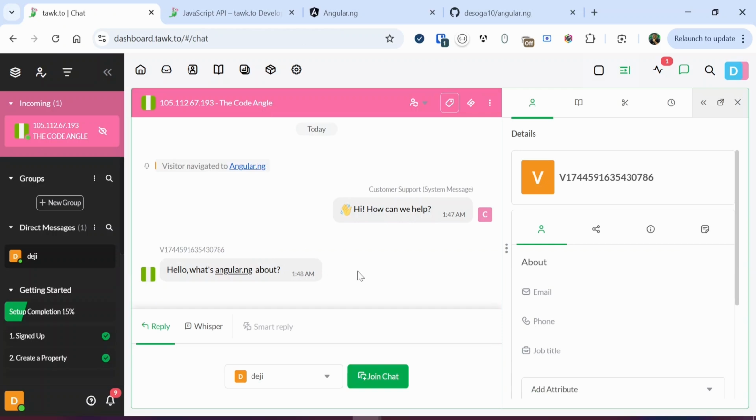When I click on this, we can now see the message, and it also shows the flag of the location where the message is coming from, which is currently Nigeria, because I'm currently in Nigeria. So we can easily reply to this message. The message says, "Hello, what's angular.ng about?"